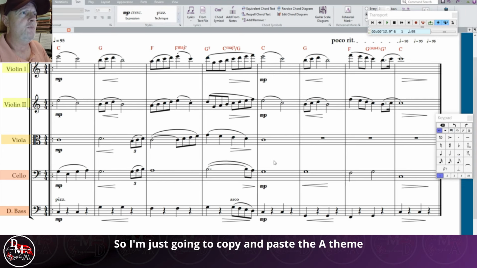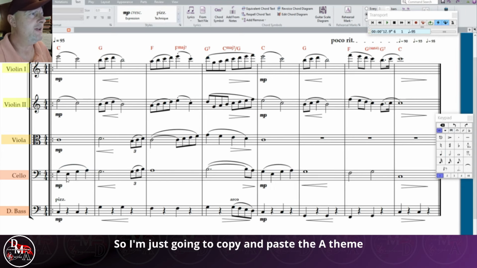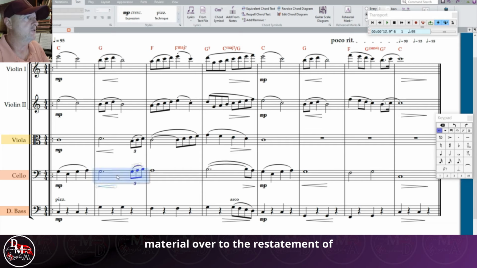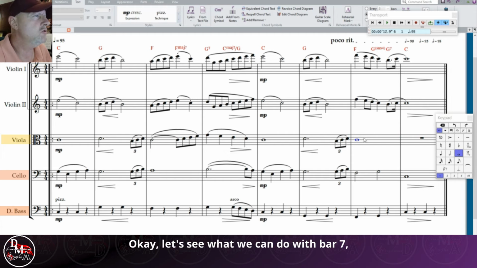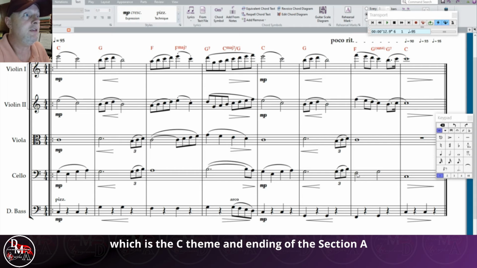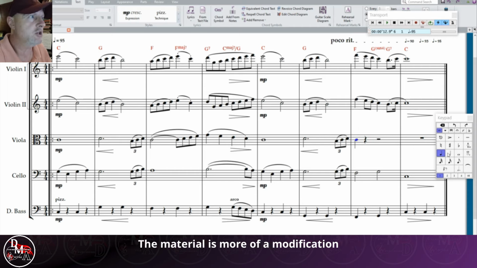So I'm just going to copy and paste the A theme material over to the restatement of the A theme. Let me do that. Okay, let's see what we can do with bar 7, which is the C theme and ending of the section A. The material is more of a modification of the B theme. There's something bothering me here. Let's see if I can hear what it is.